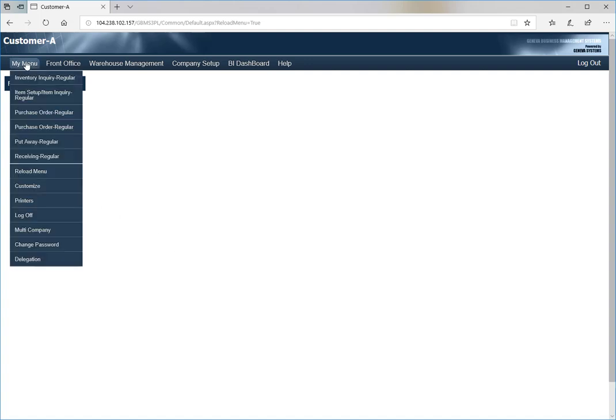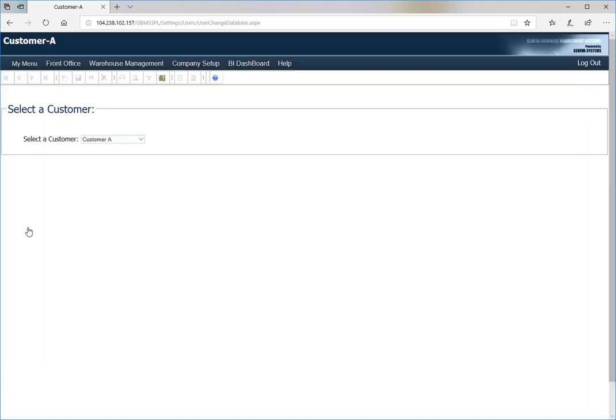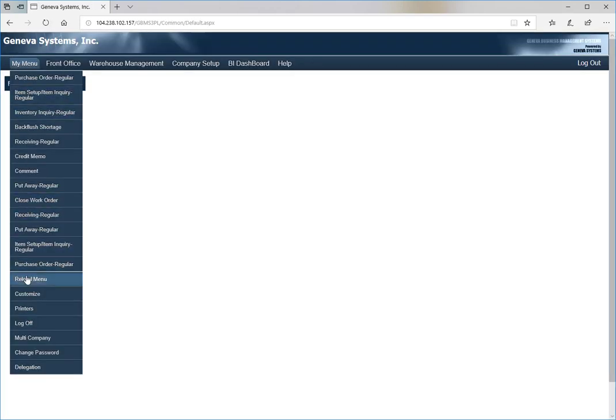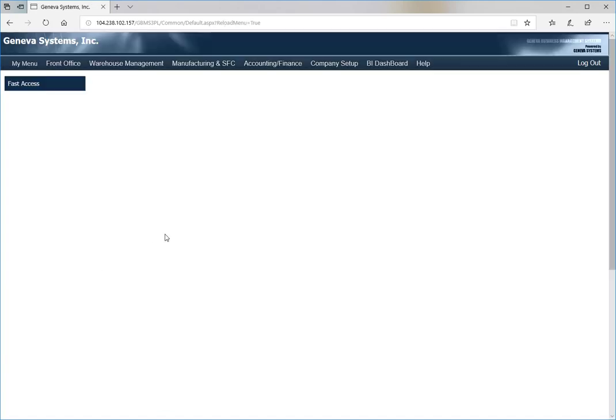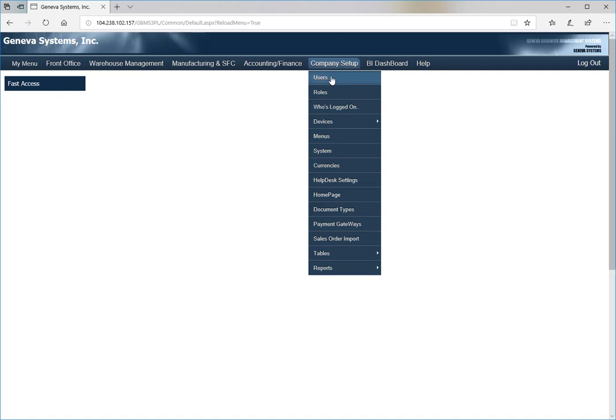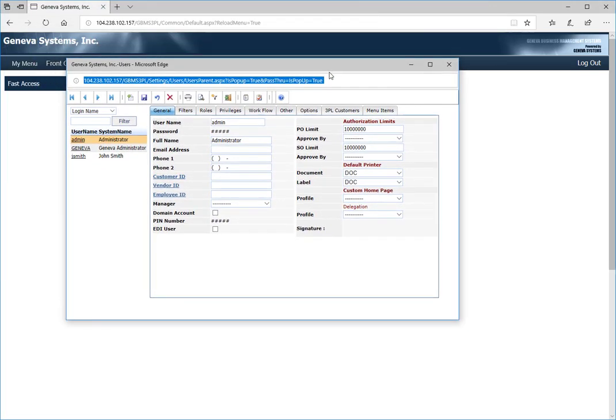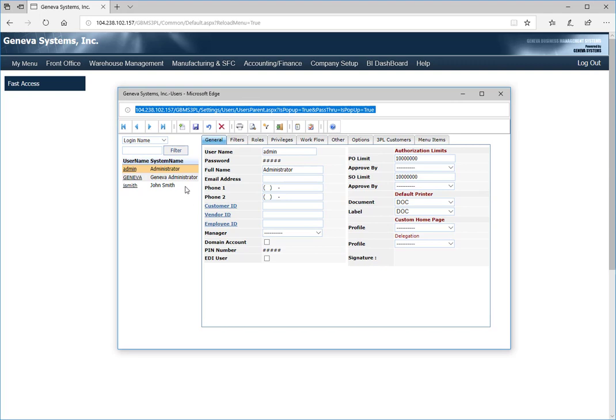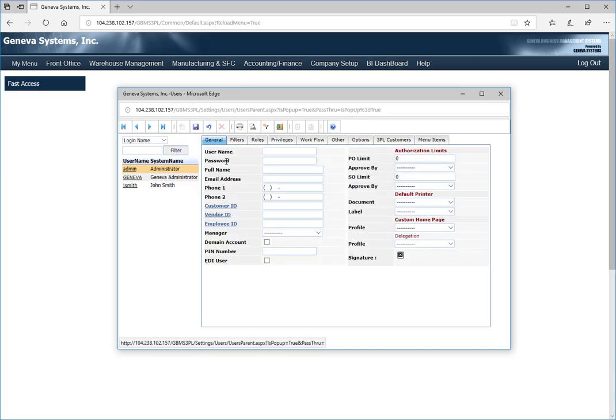Let's go back to our main 3PL application for our primary company. And let's go to our user maintenance screen to create a new user. Let's make this new user be an employee of our client customer A. To add a new user, we click on the New button, and the minimum information we must put in is a username, password, and full name. Let's make this new employee be Mike Jones.